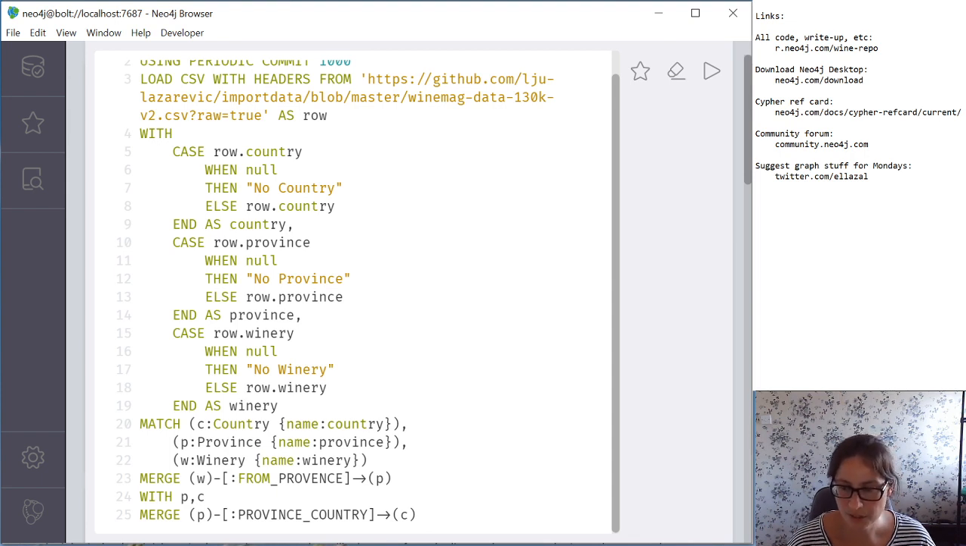The reason why we're merging the relationship is there could well be a lot of repeating data. For example, a winery is undoubtedly creating more than one type of wine, and we don't want to have all of those relationships connecting the winery to province, as an example. So that's why we're doing the merge there. So you can see we're merging the winery to province, and we're going to be merging the province to country.